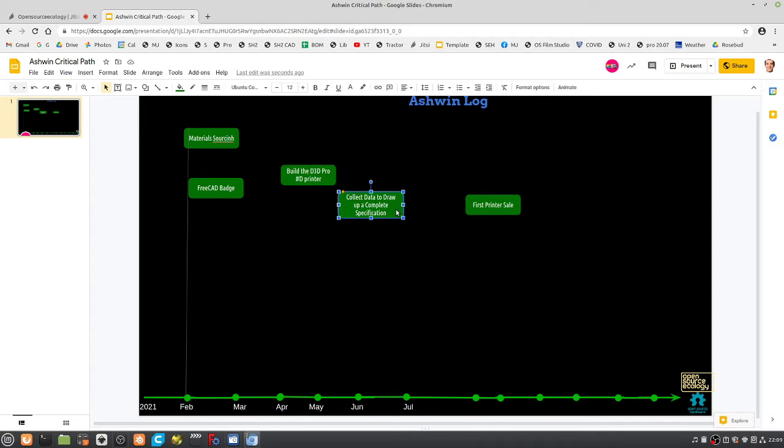So that's the shakedown. Once you get to this point, you build a V3D Pro, and once you build it, it's print quality optimization. And that's when you're taking your data.